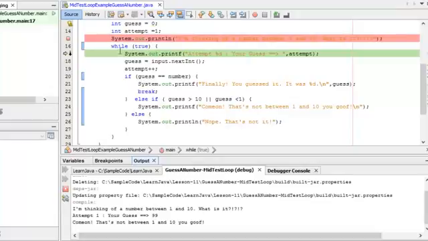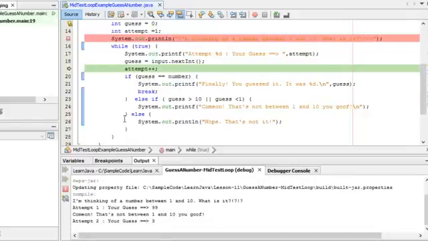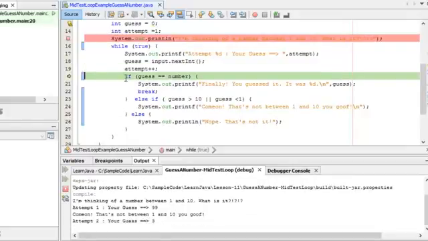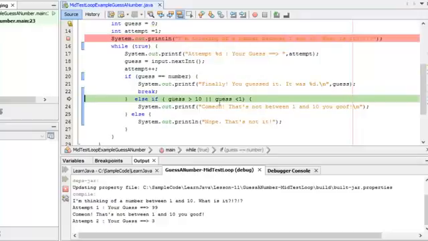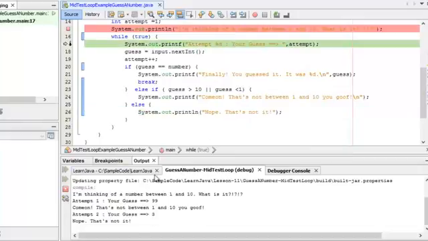Then it goes back up to while true, and it prompts me for another input. And I'll put in a 3 this time, even though I know the secret number is 9. Then we're going to increment our attempt. The guess is not that number. The guess is between 1 and 10, so I skip this. I fall down to the else, and it just simply prints, nope, that's not it.